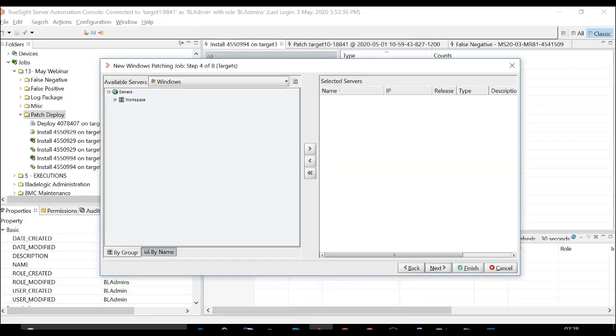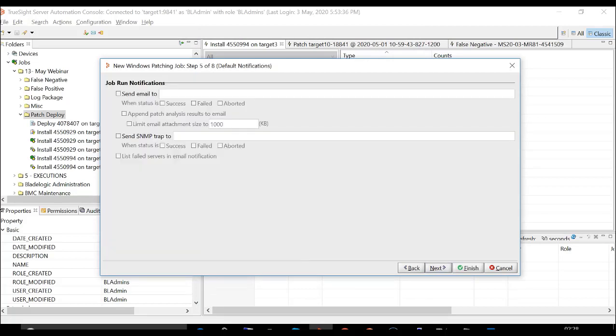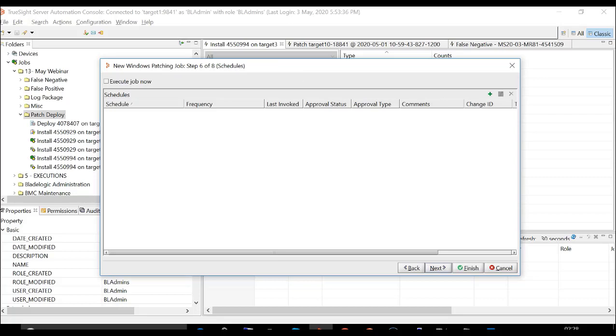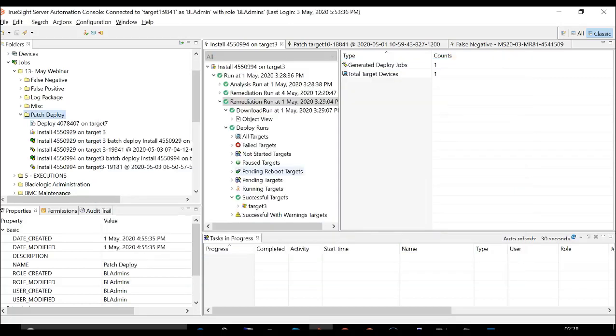These next options are similar to what we have in analysis. We've already spoken about them, so I'll just cancel it. I'll now show you how a deploy job result would look.